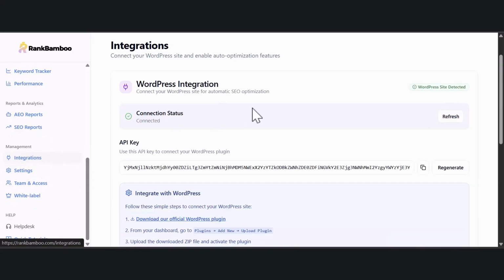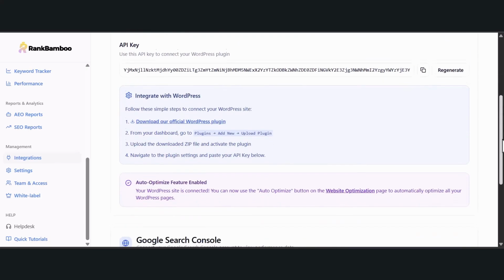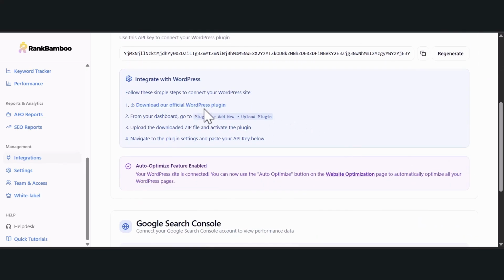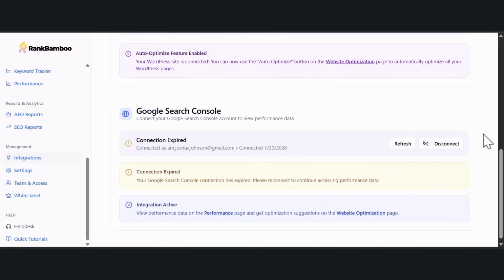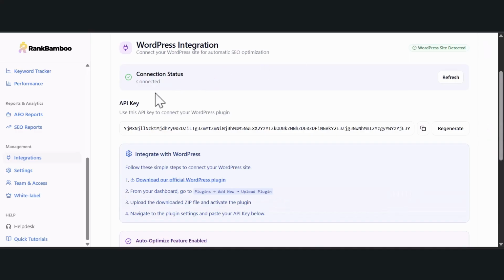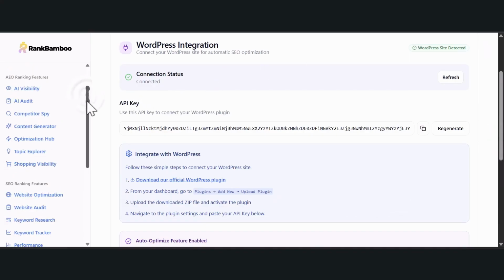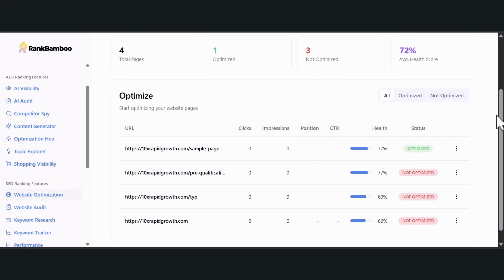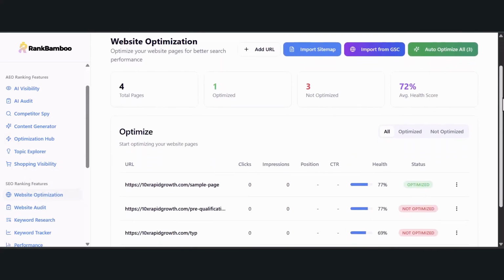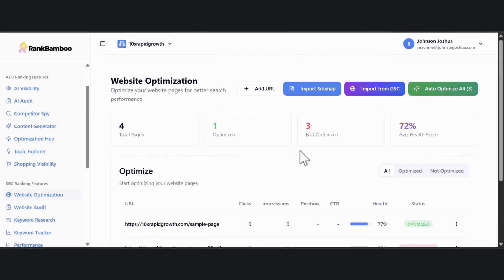So on the integrations, you can directly have your WordPress plugin installed. That once you have it installed, you can have all of these activities done. You can also download the plugin right here, and of course, you can get your Google Search Console connected. So once you get that connected, optimizing your website and of course other functionalities becomes a breeze. So you could just come over to website optimization right here. On website optimization, you could scan your entire URL page.